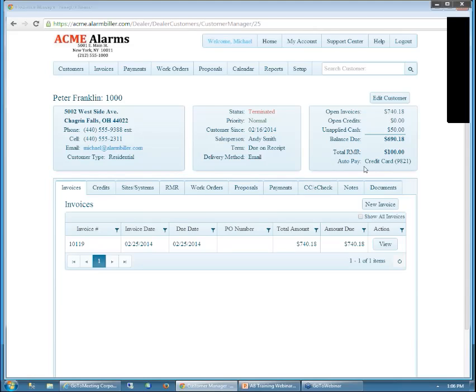And you can also see that they're set up for auto pay with a credit card ending in 9821, meaning when we process any recurring revenue, it's going to automatically create a credit card transaction using the credit card with the last 4 digits of 9821. And we'll go into that in just a moment.